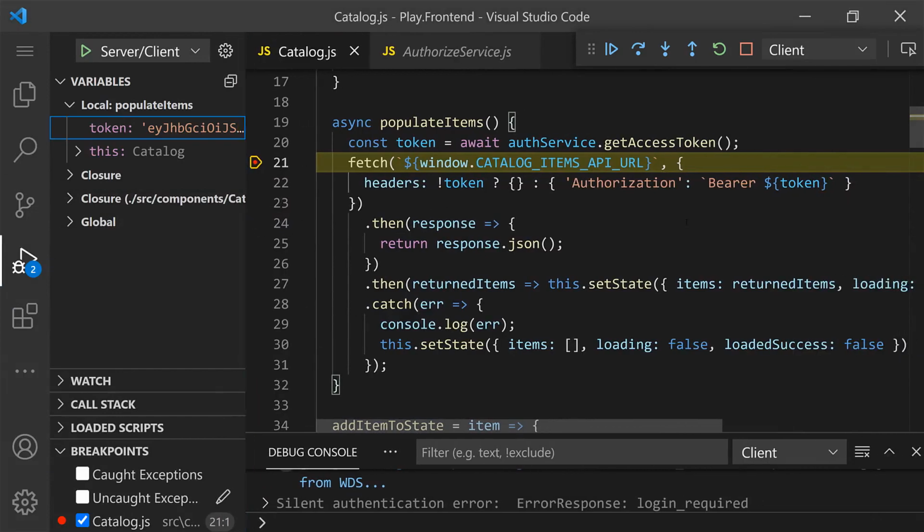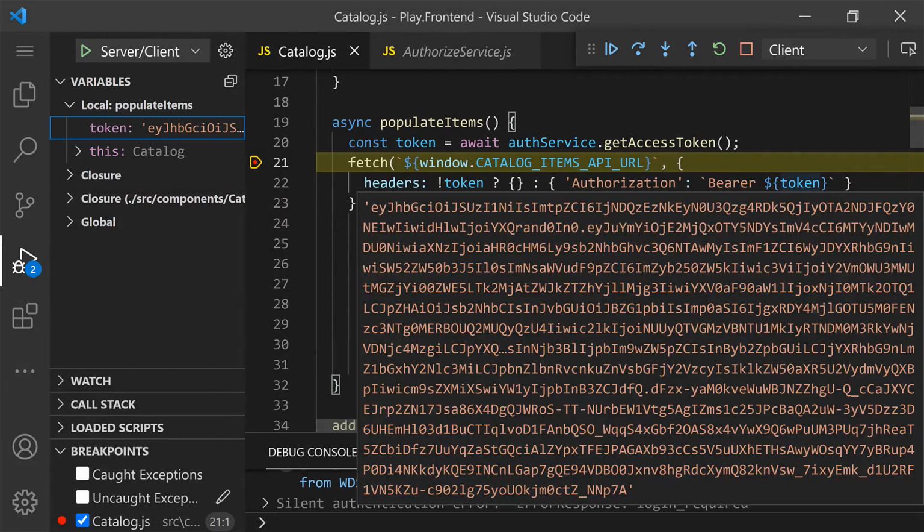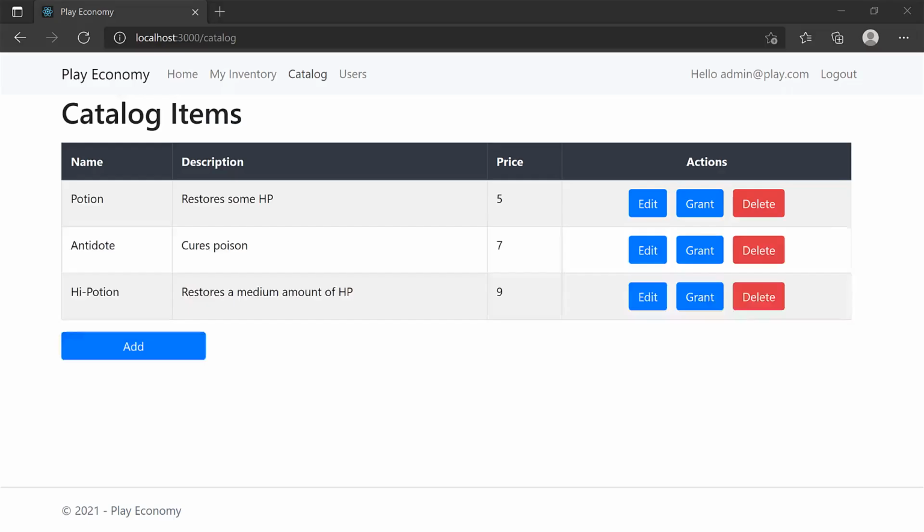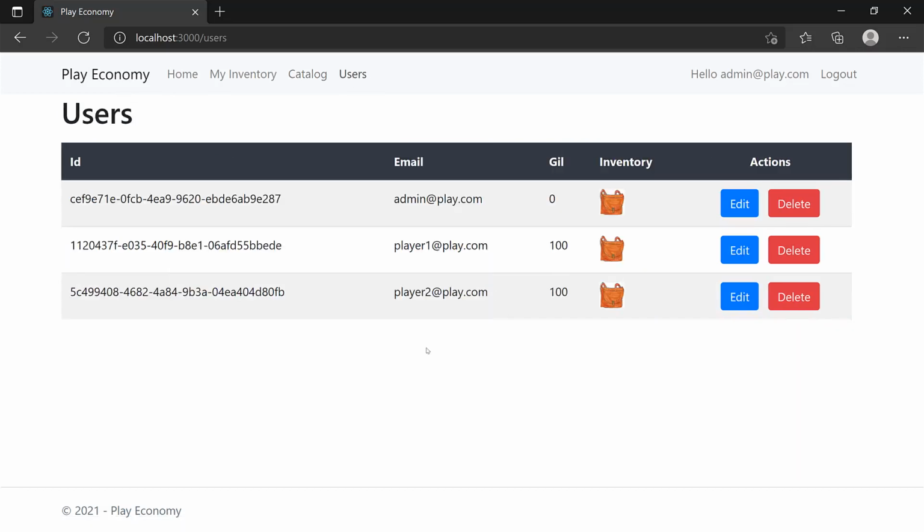So that's going to be used right here as a bearer header. And if we just remove this breakpoint and let it continue, we'll see that the catalog items are properly populated. The same thing is happening with the new users section that we have over here. So if you click there, this is invoking the users REST API that we enabled in the identity microservice.